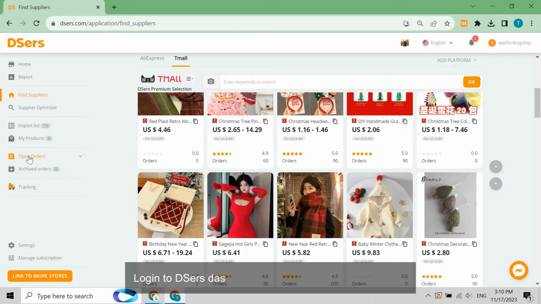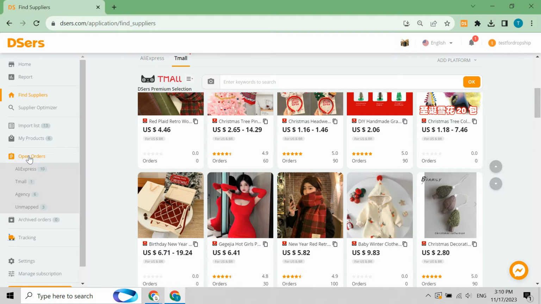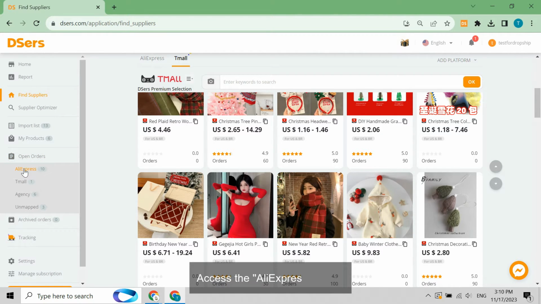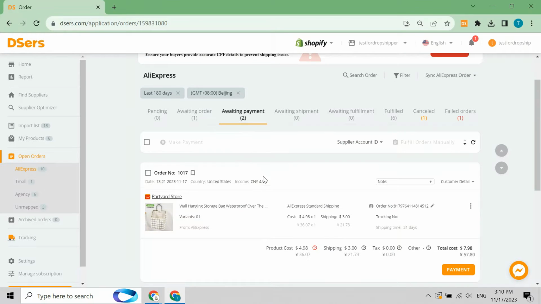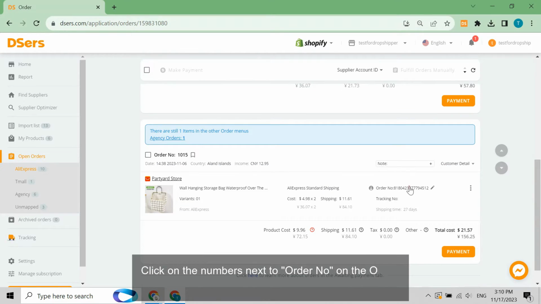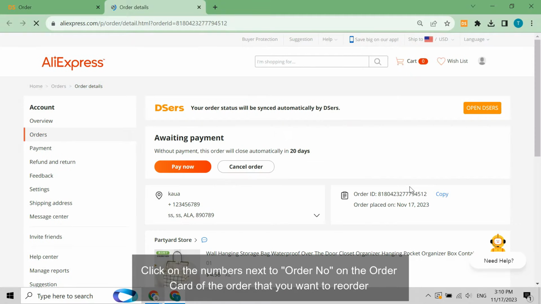Log into DSers dashboard and navigate to Open Orders. Access the AliExpress page. Click the Awaiting Payment tab. Click on the numbers next to Order No on the order card of the order that you want to reorder.